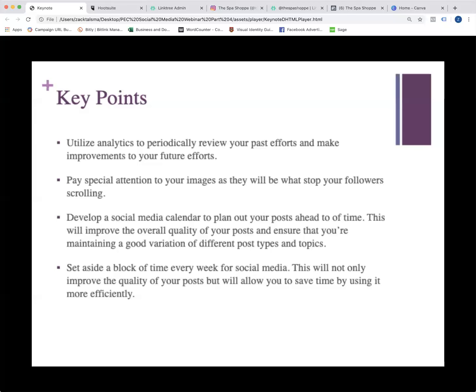We'll go through boosting a post from start to finish, and we'll go through some ways of writing better ads, improving your ads, and using analytics to improve your ads as well a little bit.